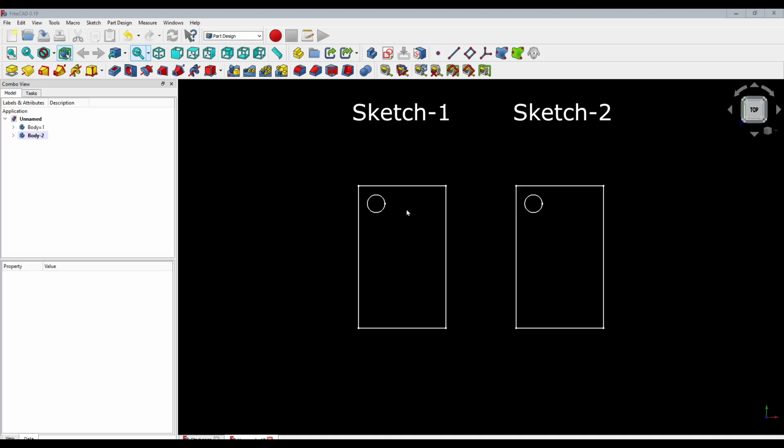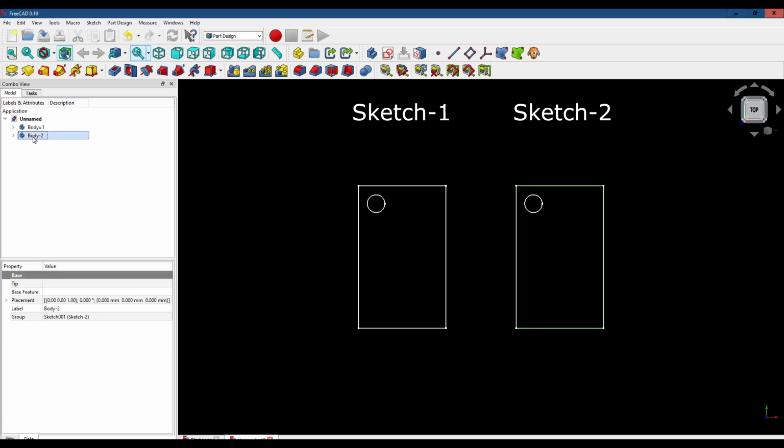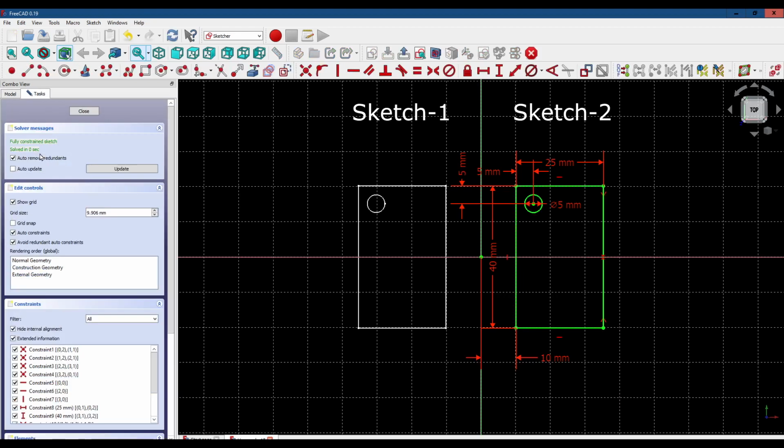On the left is sketch 1, located in body number 1. On the right is sketch 2, located in body number 2. Let's momentarily go back into sketch 2. Get that open. And the point I want to make here is if we wanted to reference some element of sketch 2 to some element of sketch 1, we cannot do it at this point.